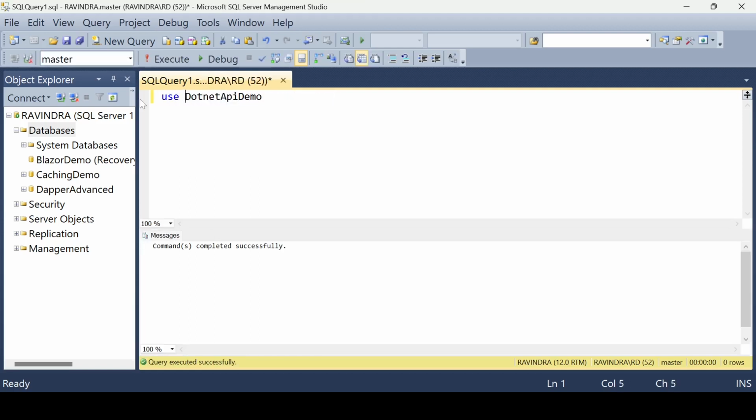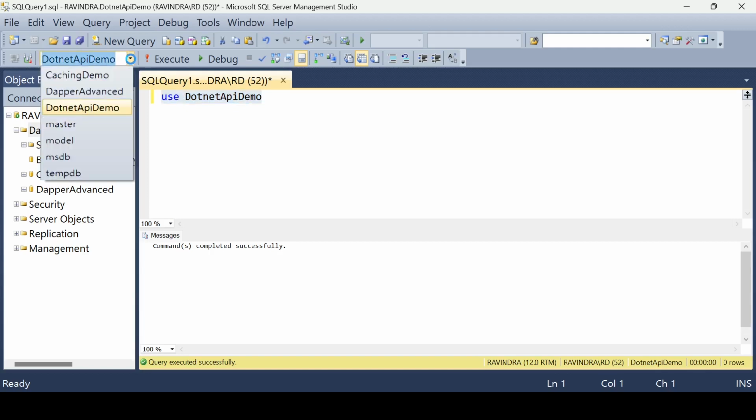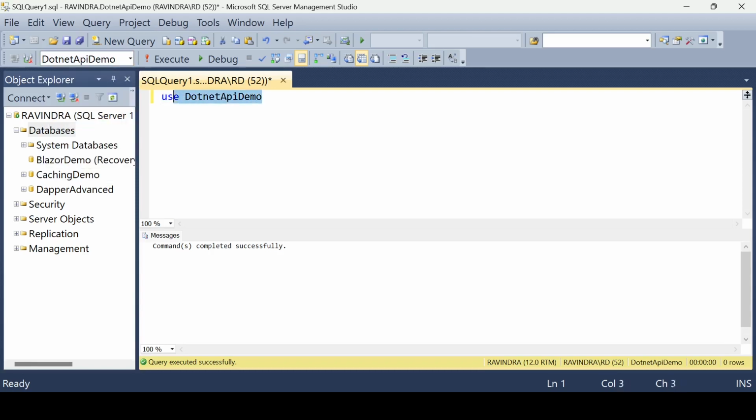Now we need to use this database for further operations. Okay, now we are inside this database, you can see it here. We can also select it from here rather than using this command. Okay, so now let's create our table.